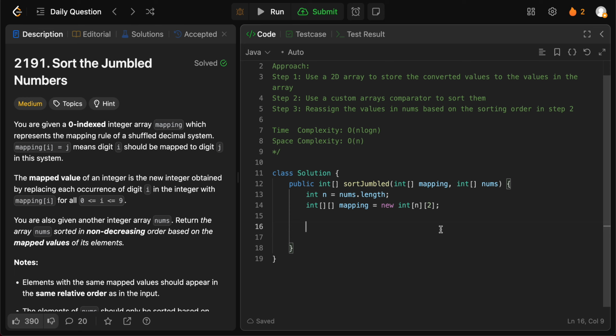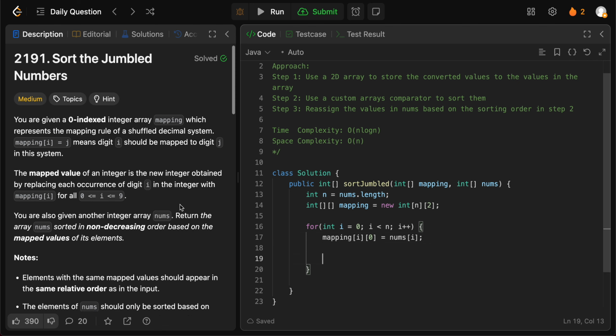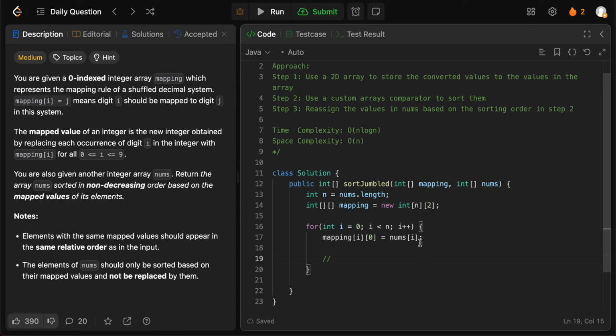Basically we need to iterate through all of the numbers: int i equals 0, i less than n, increment i. The first value will be mapping of i of 0 equal to nums of i. So this is the value that we're taking from the array, and the number that has to be assigned to it will be whatever we create in the algorithm below.